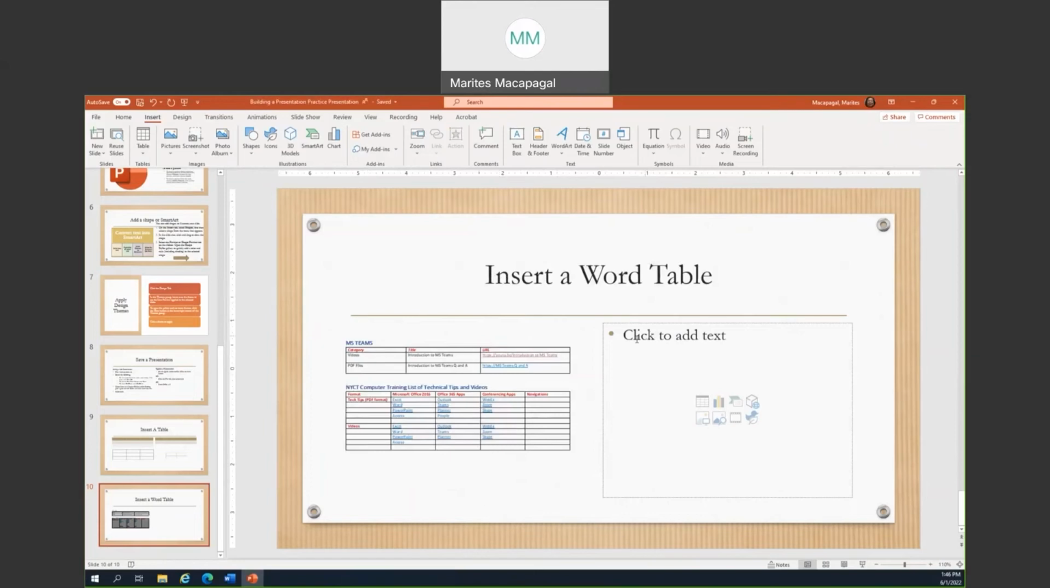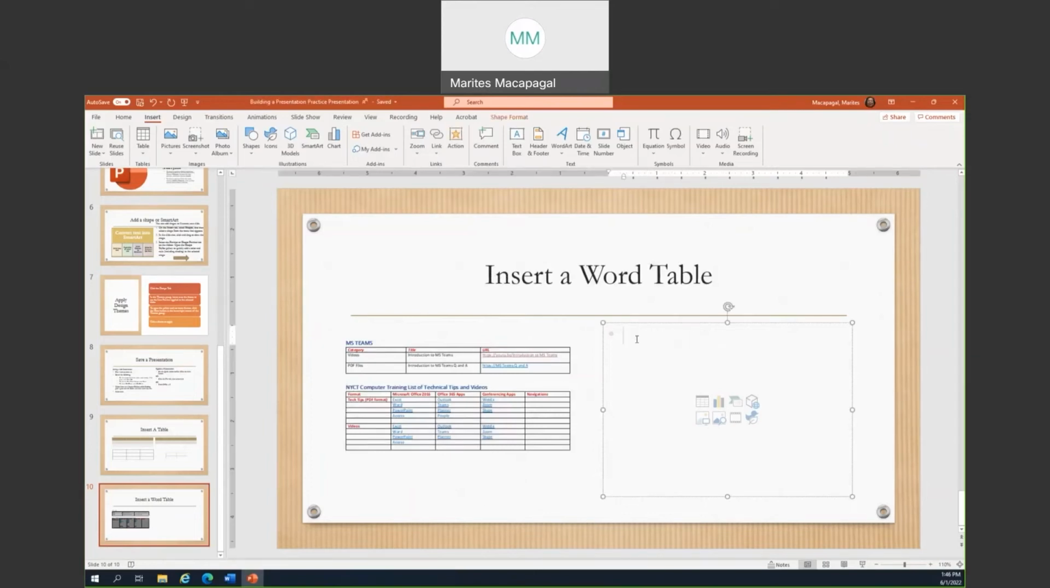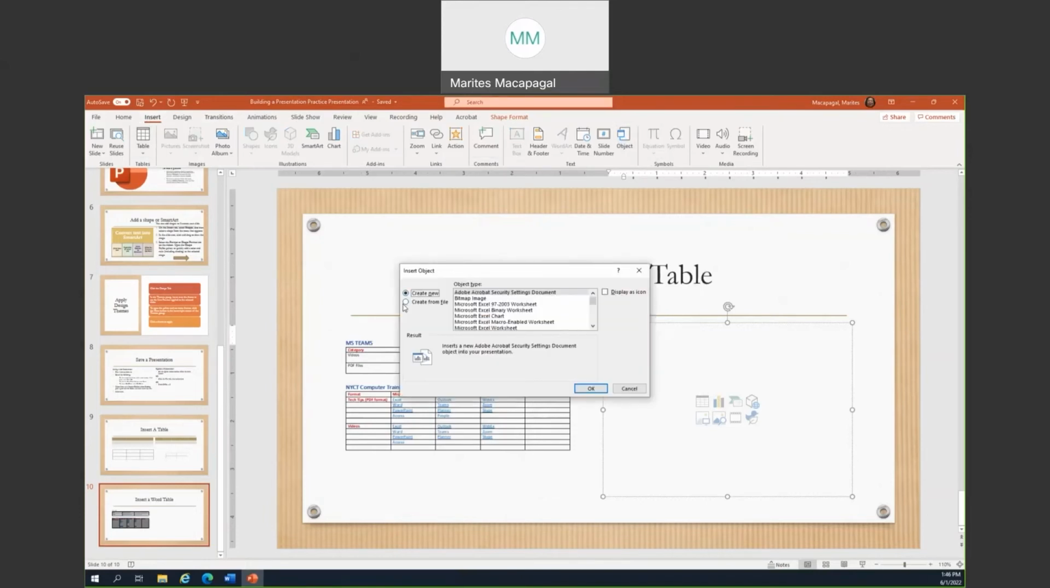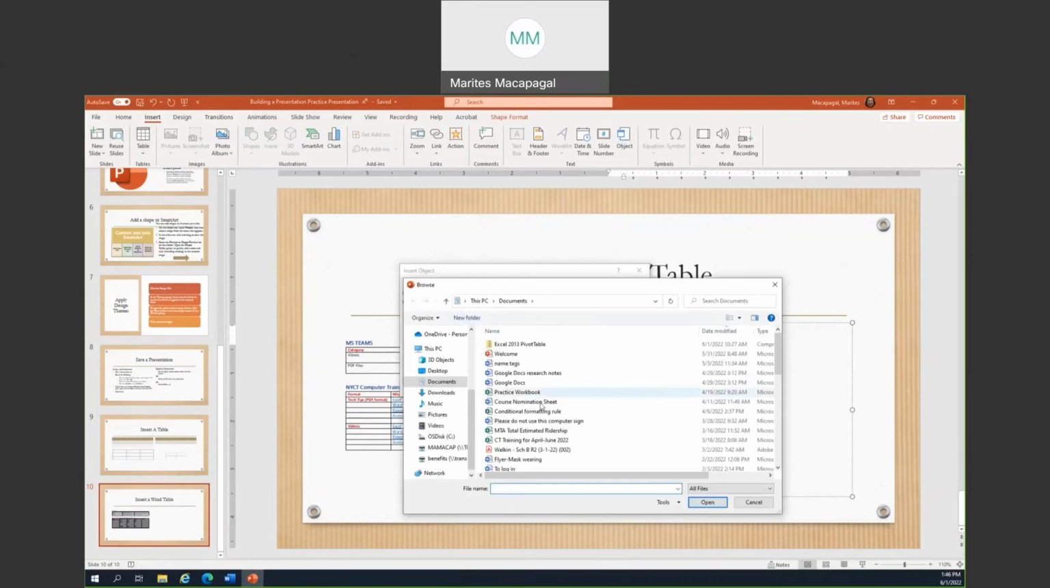Another way of doing that, if you want it to be linked so that if there are changes in the document, you want the changes to be reflected in the presentation so you don't have to constantly update or make sure that the information is current. To do that, you do the same thing. You go to Insert, you go to Object, and you select Create from file. You browse and you select the file.